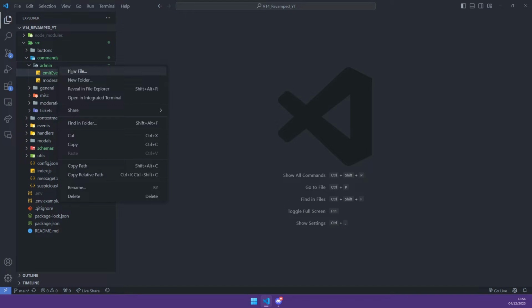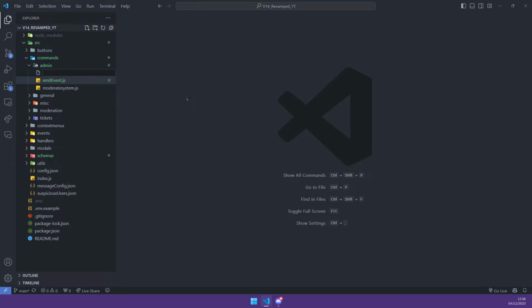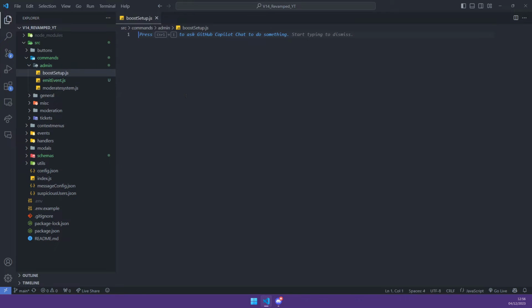Next up, we need to create another new file in the admin folder, and we're going to name it boostSetup.js. And we need to require SlashCommandBuilder, PermissionFlagsBits, as well as ChannelType and EmbedBuilder from discord.js.